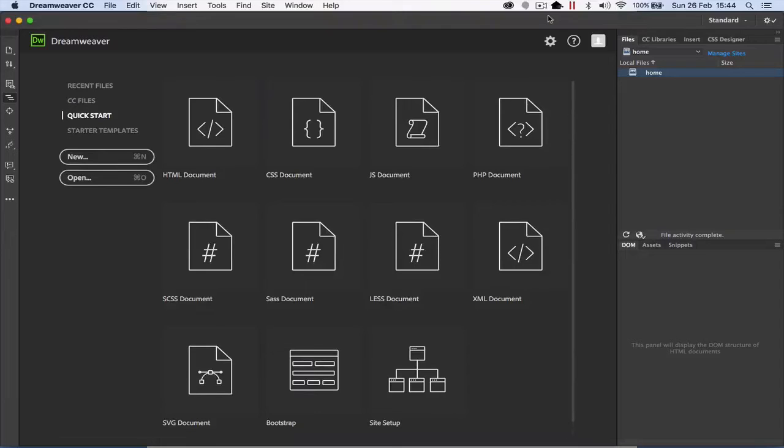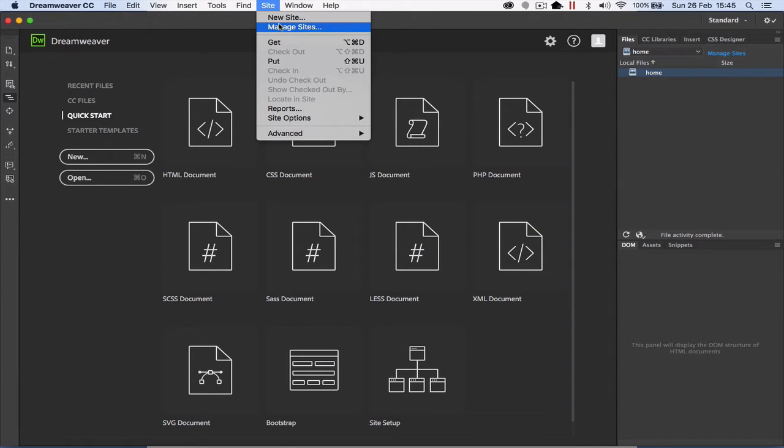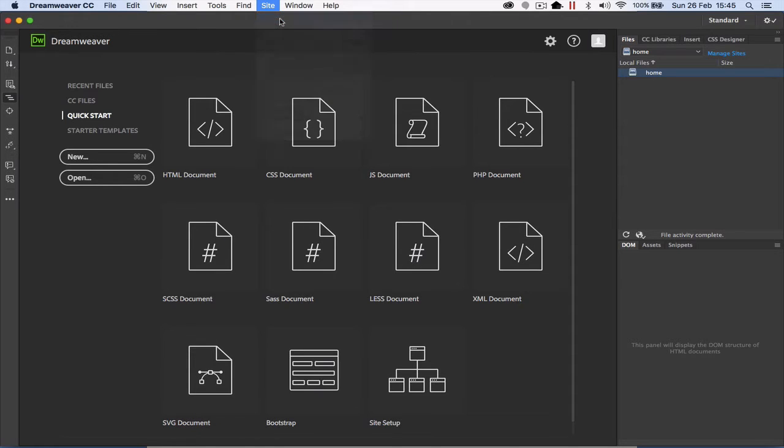In this session, we're going to look at setting up Dreamweaver to create our site, also define our asset files, and set up a CSS folder to ensure that we're ready to develop our website. So the first thing we need to do is define a site. To do this, we need to go up to Site and into Manage Sites, or if it's a brand new site, you can go New Site.